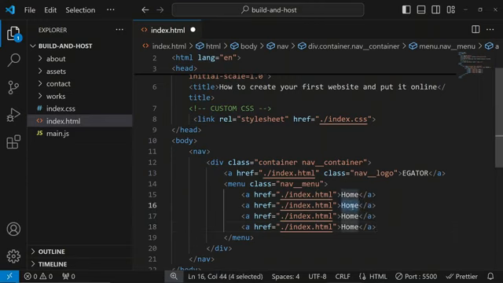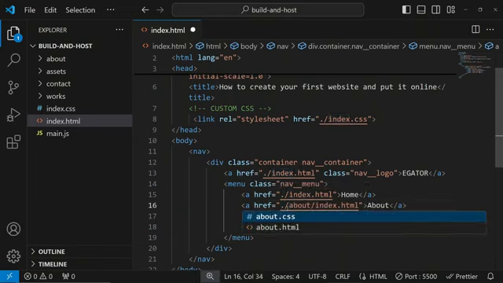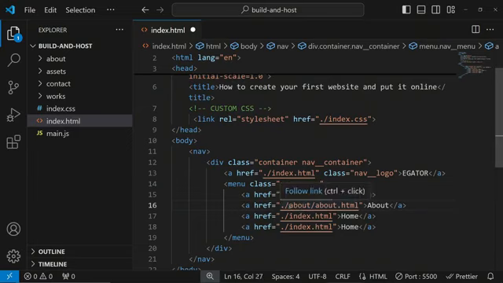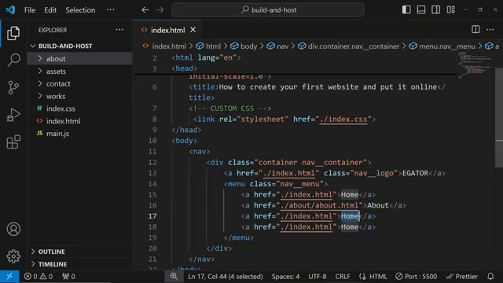We are going to have about, which is going to go to the about page. Now to locate the about page, we have to go into the about folder and then slash the about HTML. Okay, so we have that. So dot slash, we go into the about folder and then we locate the about HTML.